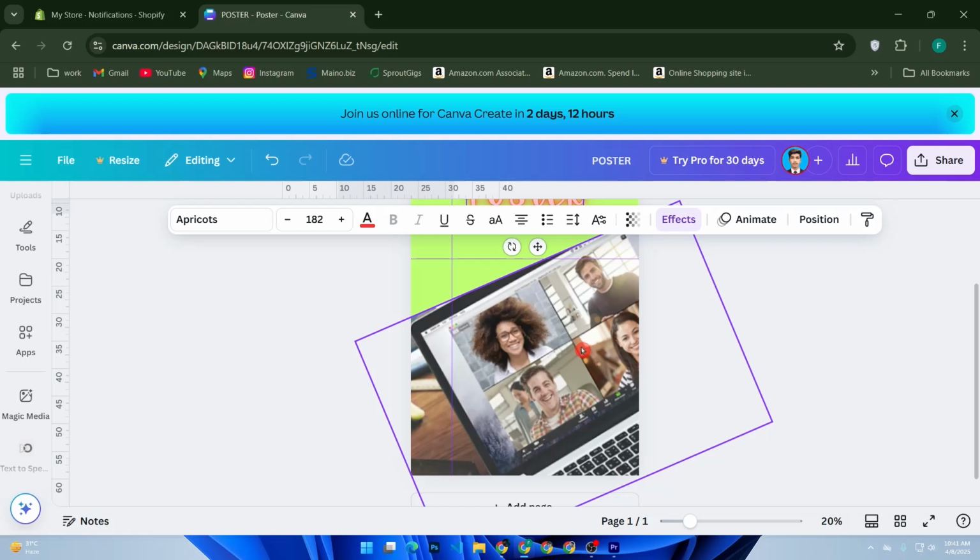And that's it. You just made a pro level poster using Canva in 2025.